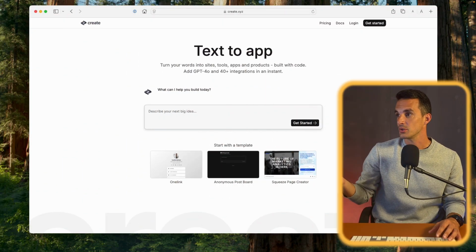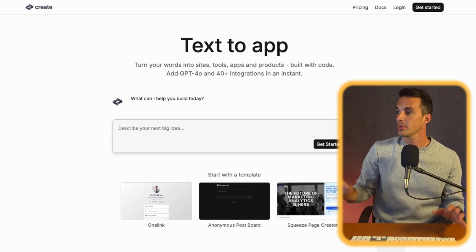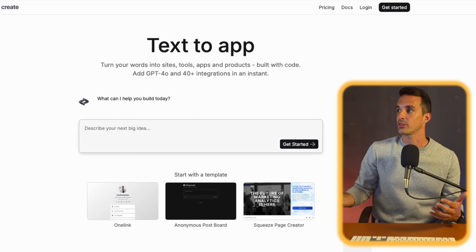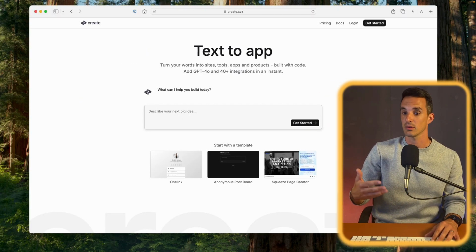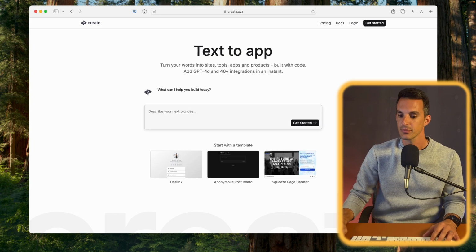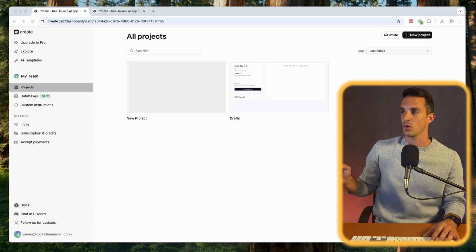So this is what you land on when you first land on the Create.xyz website. Relatively simple, and you can get started. So you can log in, get a free account, and the free account will give you some benefits. Once you log in, this is the interface that you are met with.